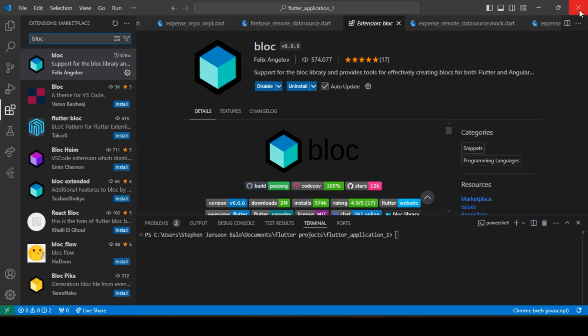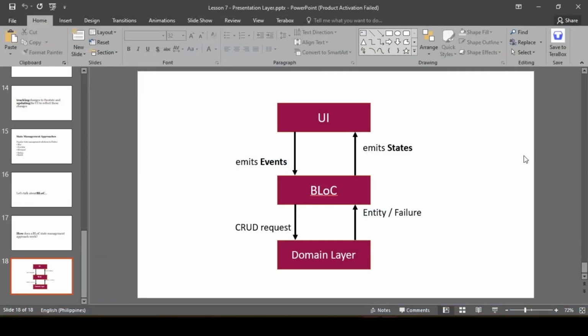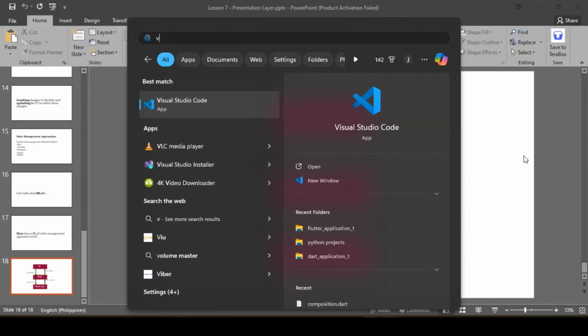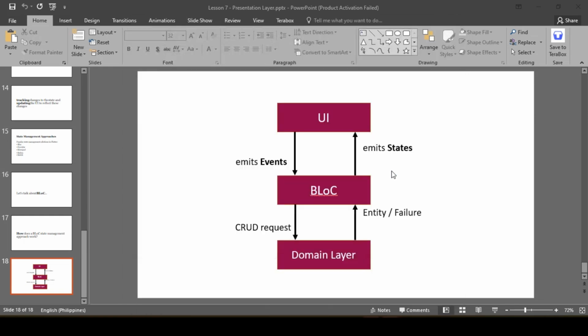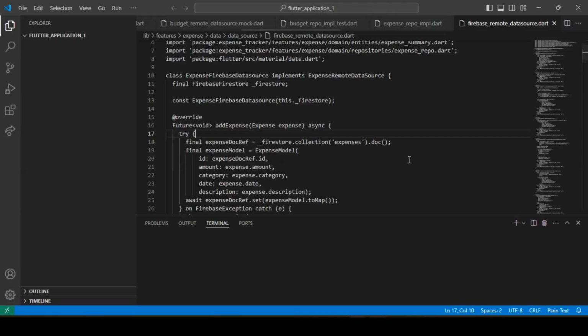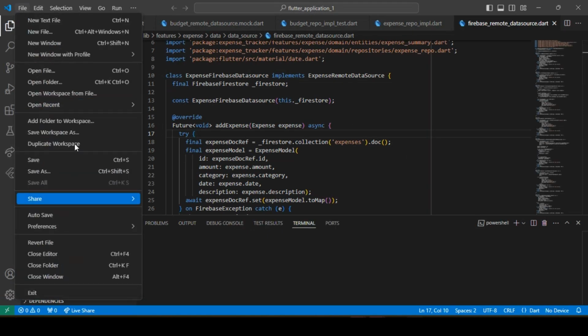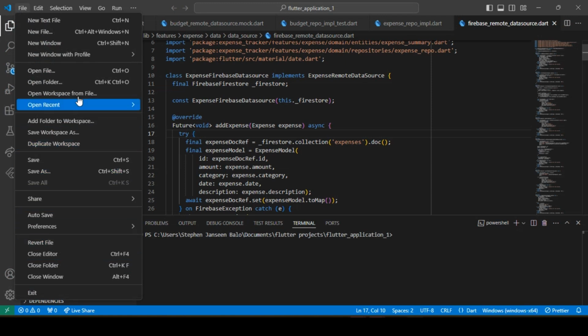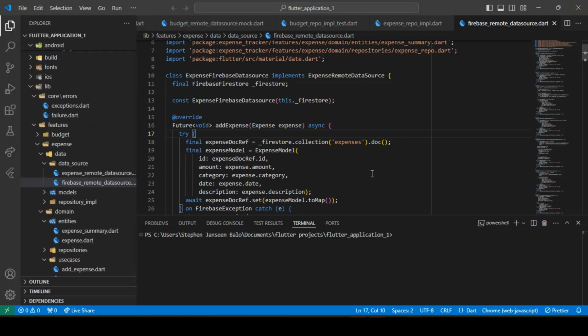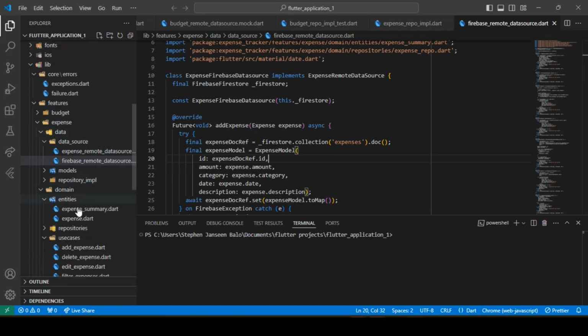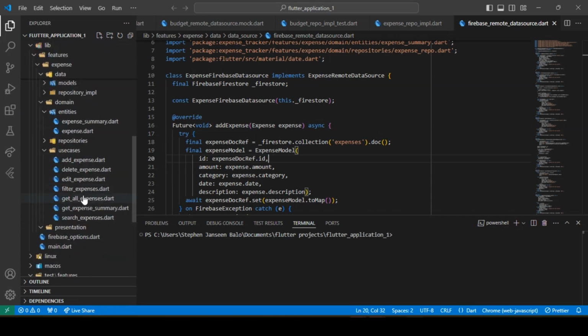So, what you're going to do is exit that. Close it, okay? And go back to VS Code. That's the only way I could think of to restart the editor. I don't know if there's a restart button here, so I just click exit and then reopen it again. And now we navigate to our presentation layer right here.